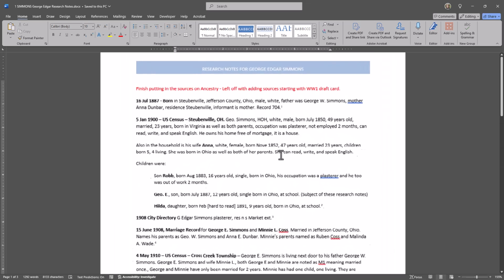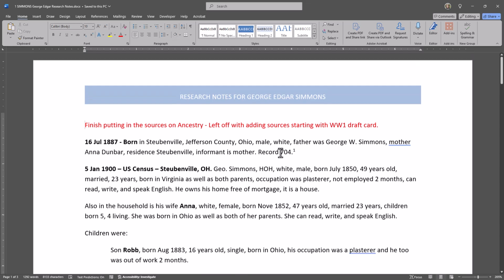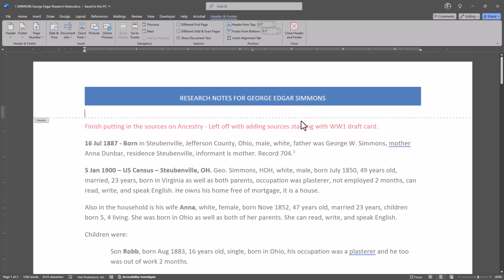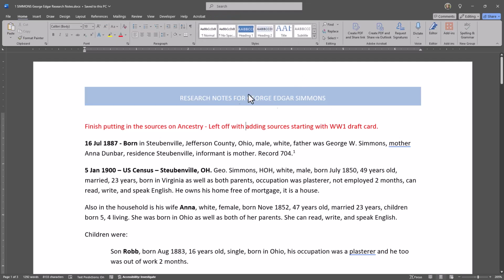And so zooming in so you can actually see what I'm doing, always put the header. If you double click into a header, if you have it set up for a header, you can change it. Sometimes I will put a birth date here if I want to differentiate somebody. So at the top, a lot of times when it's still a work in progress, I will put in red font where I left off. So I'm telling myself, finish putting in the sources on Ancestry. This was the last thing I did before I closed down. I think it was yesterday. I'm picking up with the World War I draft registration card.